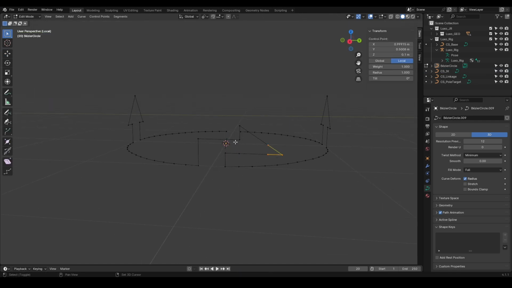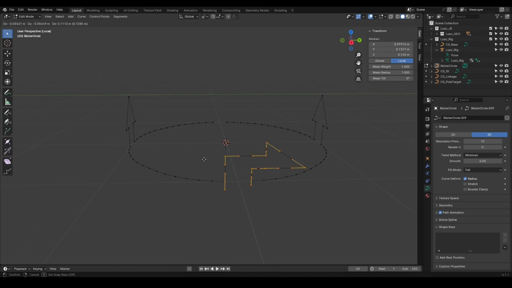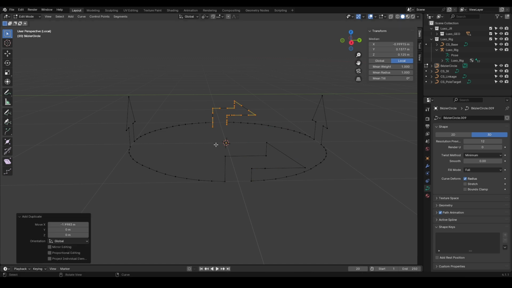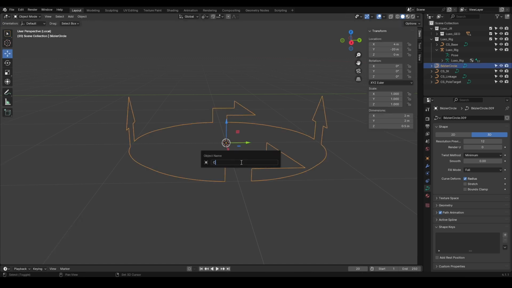Go back to Edit Mode, select those points, duplicate them, and by using B and setting this point as the base, we'll have the same shape on the other side. I also call it CS root.